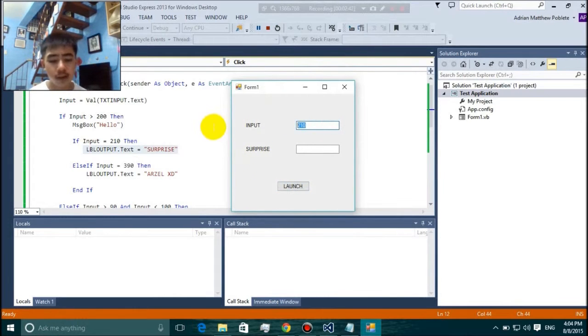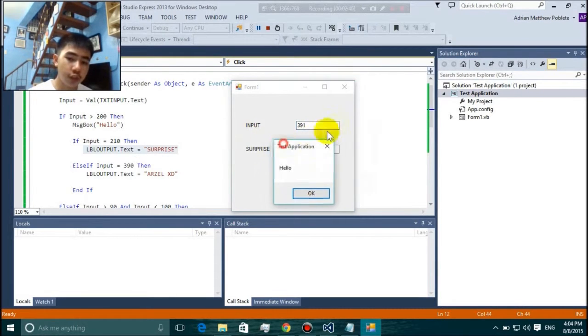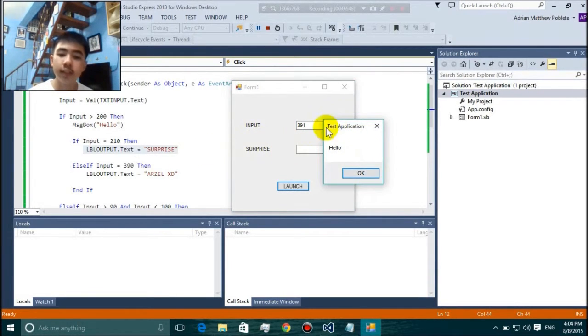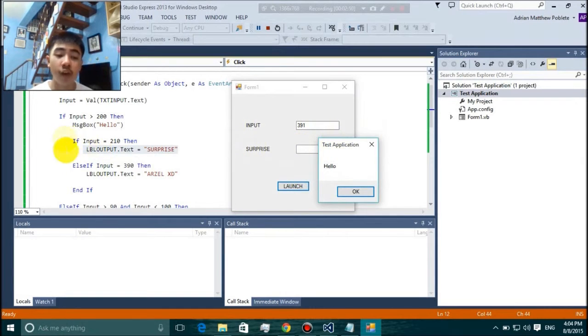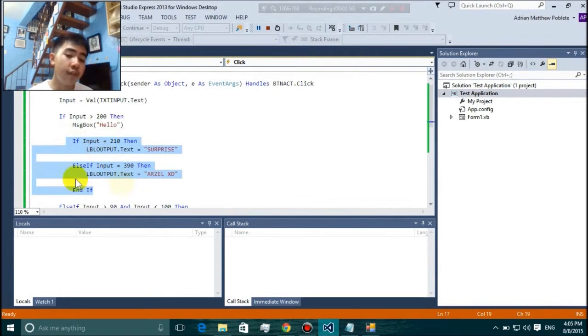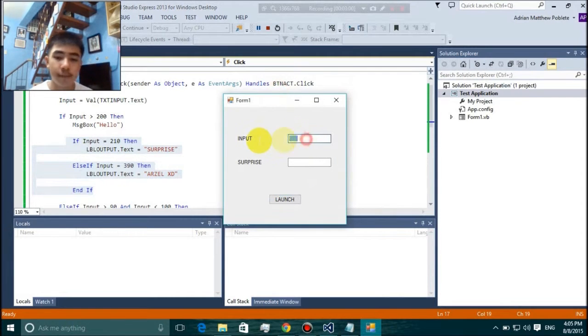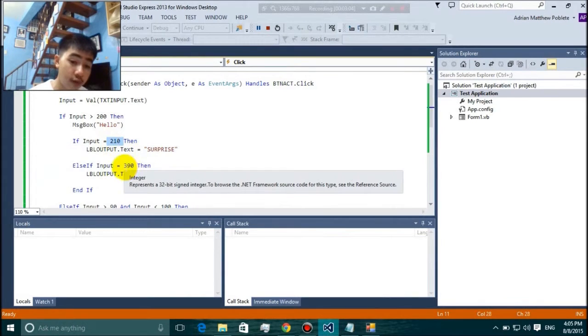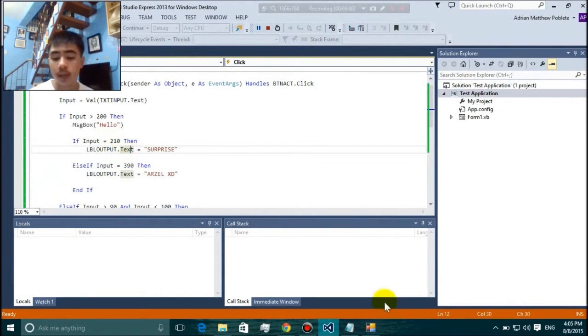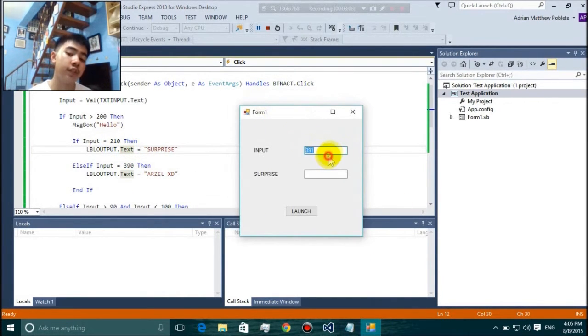Now what if we put in 391? It will just show us hello. Since 391 does not satisfy any of these if statements, as you can see, nothing changed. These conditions were not satisfied when I inputted the number 391, since we do not see any 391 within these if statements, or this nested if statement.